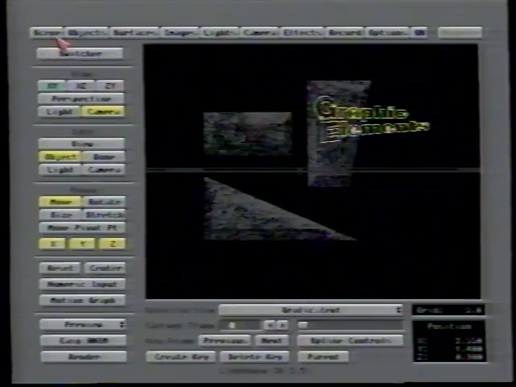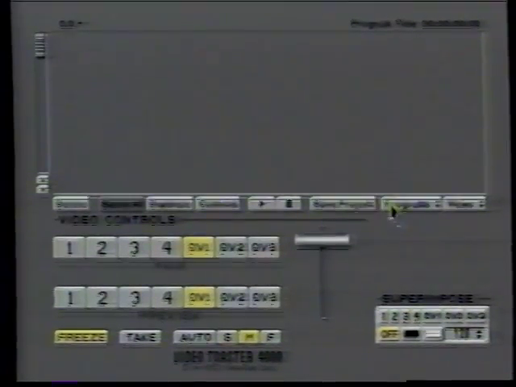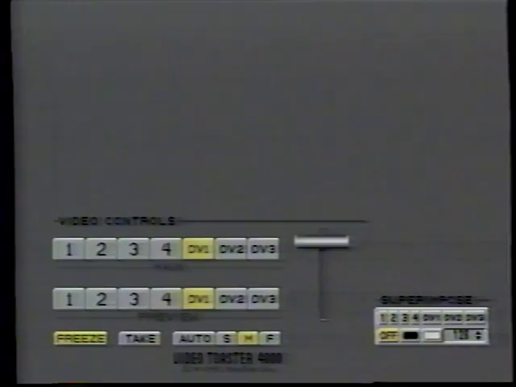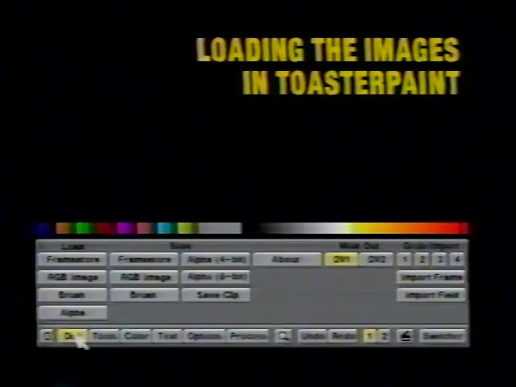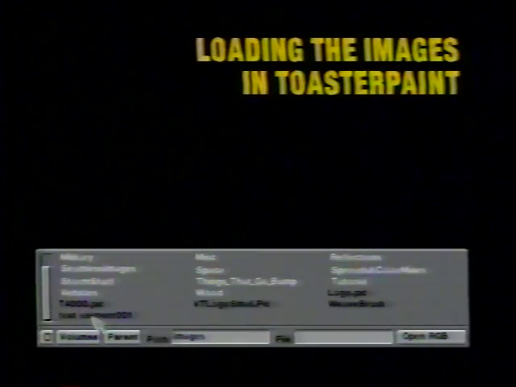So let's pop back out to Switcher and back into Toaster Paint. And we'll go in under the RGB menu. So disk, load RGB image, and there's our image. Double click it and it'll load in. So there it is. Now, once again, because this was rendered over black with no anti-aliasing, it'll be real easy for us to just pick that up as a brush and it'll load right into CG.